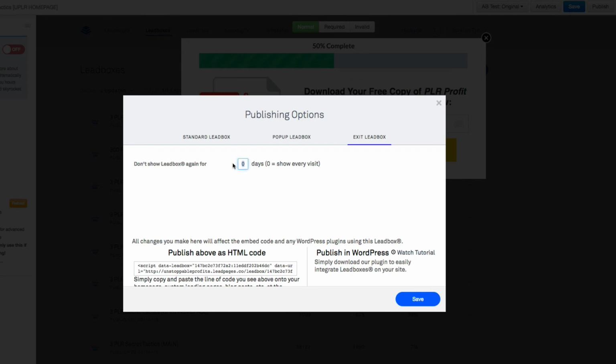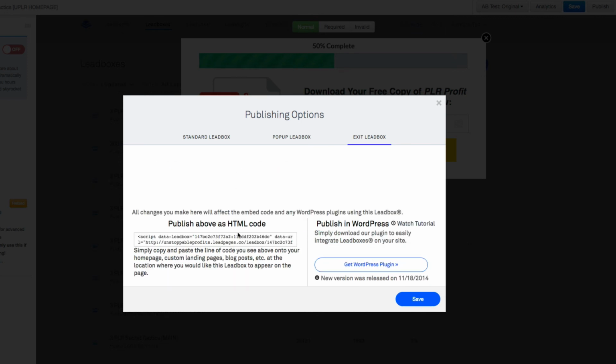So if a visitor enters, they will see the lead box in however many days that you set it. So if I set it to 0, they'll always see the lead box every time they enter my site and try to exit. If I set it to 1 day, then they won't see that lead box until the next day. Once you've configured that, you can simply publish it by copying and pasting this HTML code.